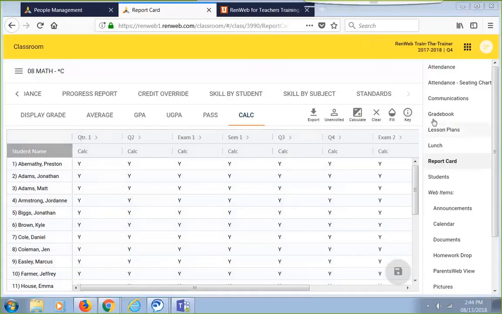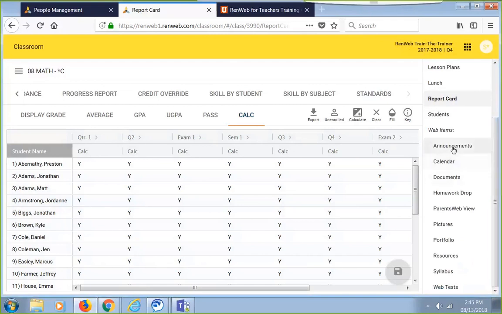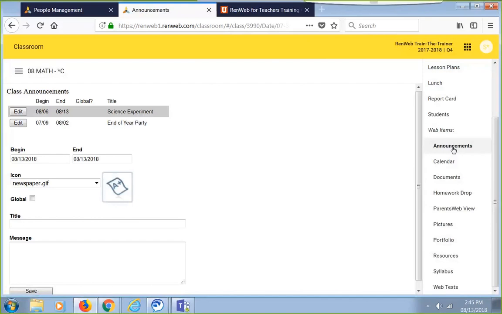We are going to go from the report card area to web items. So the web items area allows you to customize your class website with data that you want your parents, or information, I should say, that you want the parents of the students that you teach to see.